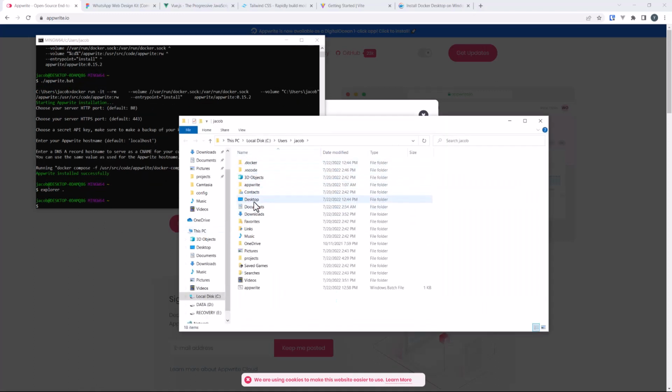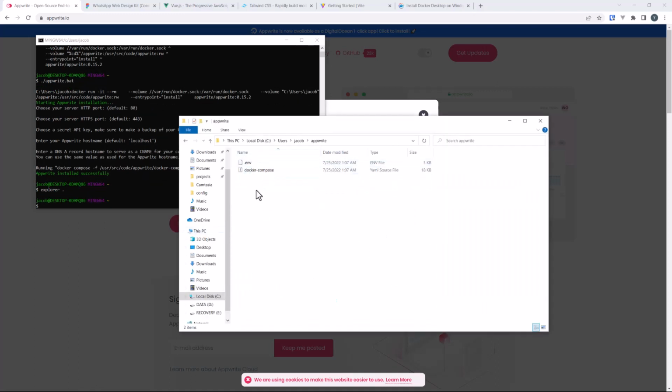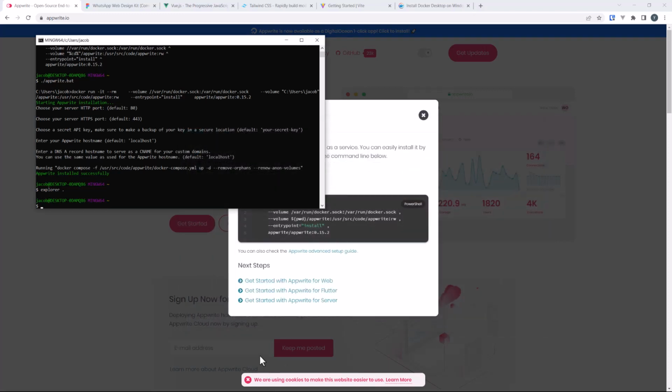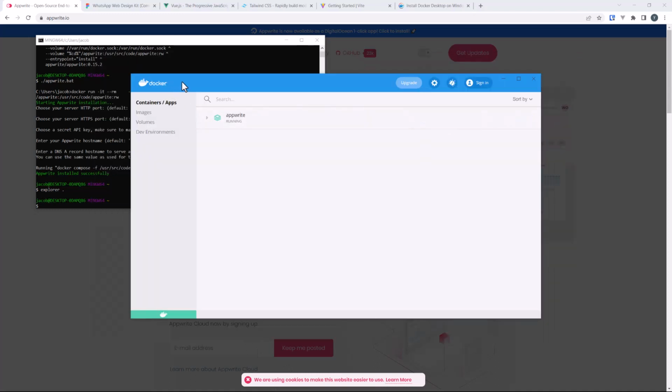So you'll see it actually created an Appwrite folder. And all this Appwrite folder has is a Docker Compose file, which tells us which containers we want to run, and an environment file for Appwrite. So that's super cool. Once we have that, we can confirm that everything is up and running properly by going to Docker Desktop, and you see that the Appwrite container is running.